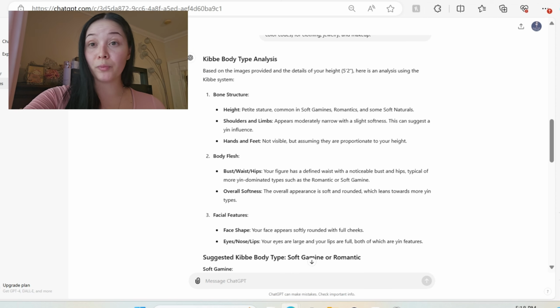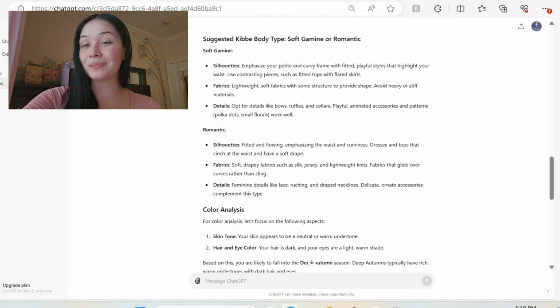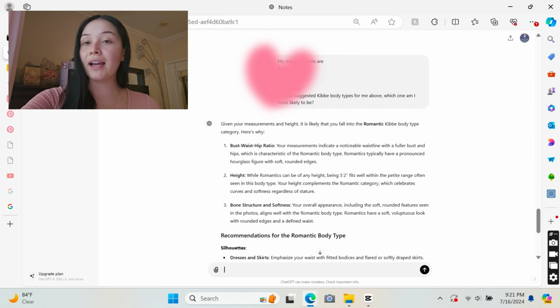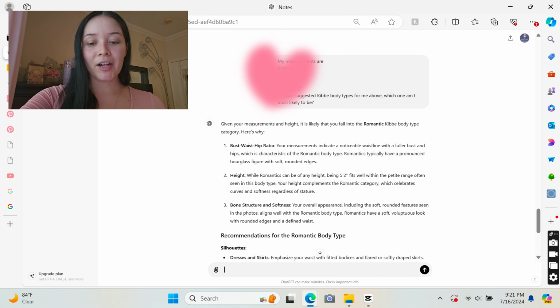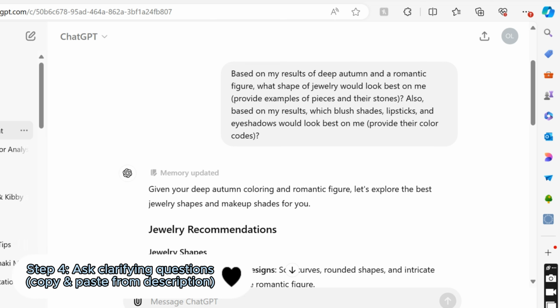Also, you might want to provide specific body measurements. For example, it says that I'm likely a soft gamine or a romantic. In order to clarify that, I could provide specific body measurements, for example, the traditional bust, waist, and hip measurements, and that should probably help clear things up. You can also ask clarifying questions to ChatGPT.